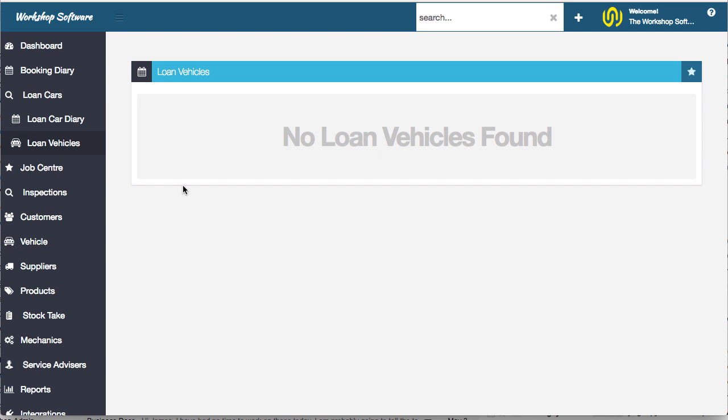You can book a loan car out, print out a form for customers to sign, for example, and track what the fuel level was, all sorts of stuff. We're going to jump right into that now.